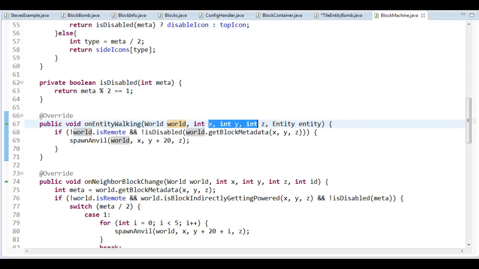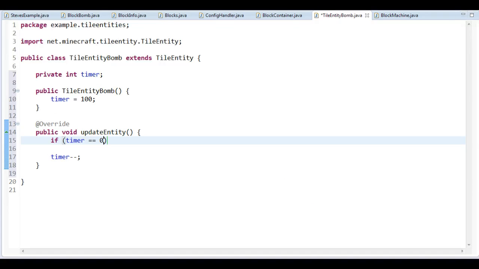So what do we do this time? We need to check if it's remote or not. Well, it's quite simple, actually.